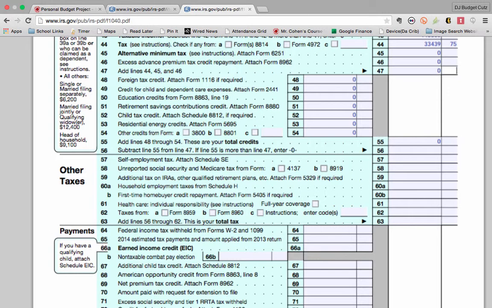So for line 47, it should be 33,439. Except I can't get rid of that, and so what we're going to do is round up, because that's what your accountant would likely do anyway, and put $33,440, since 75 cents would bring you to 33,440. So that brings us back to line 56, which says subtract line 55 from line 47. So we'll get basically the same number that's on 47 again.